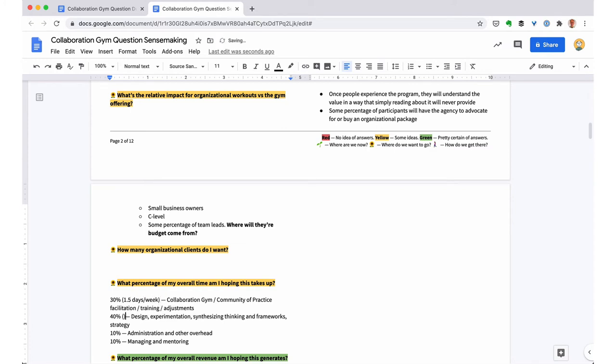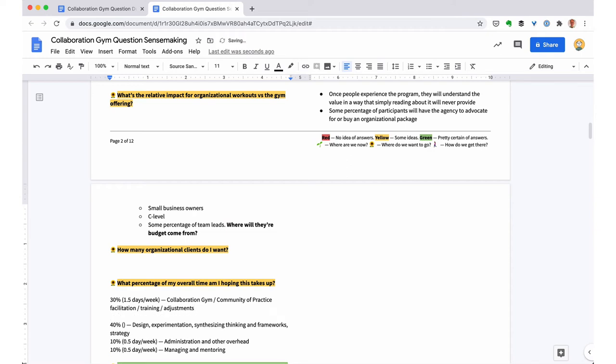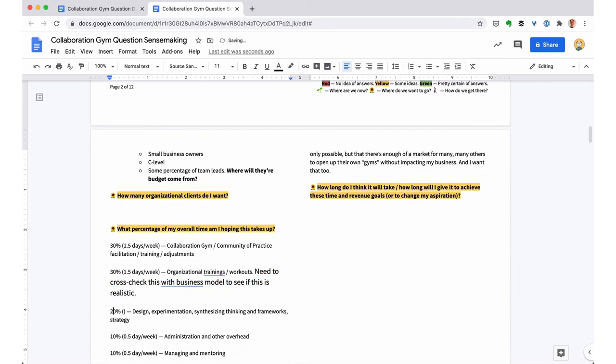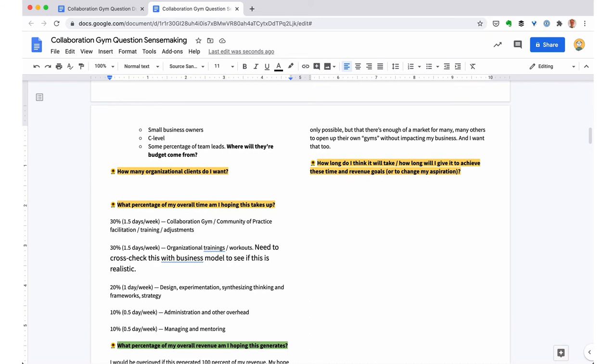This is a perfect example right here. I have this question, how many organizational clients do I want? That's important from the standpoint of where I'm investing my energy, but also because organizational clients take up time, and I only have 40 hours a week. So how do I want to spend those 40 hours? If I have X number of organizational clients, I only have Y amount of time left over for the collaboration gym. So this is a great example of how thinking through the organizational clients question, or the organizational workouts, is going to help me come up with constraints for my collaboration gym questions.